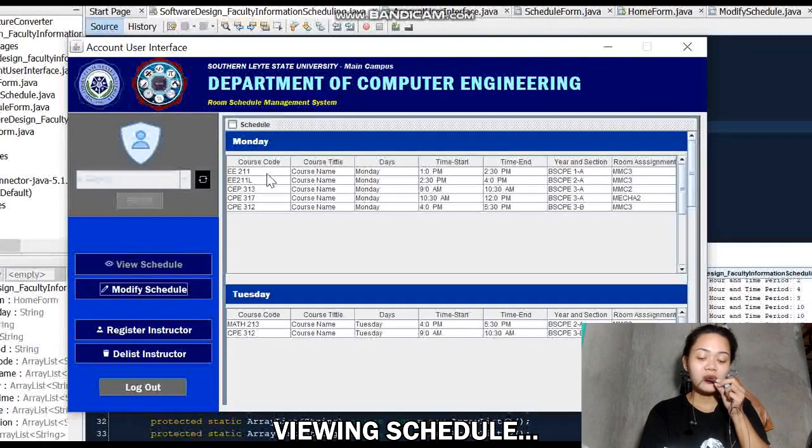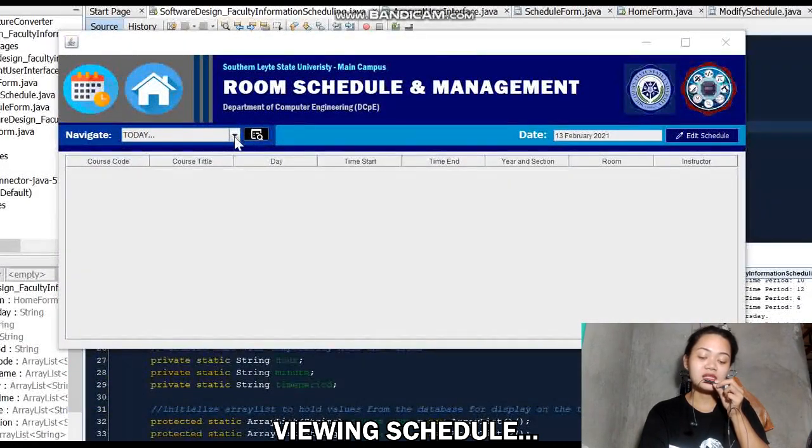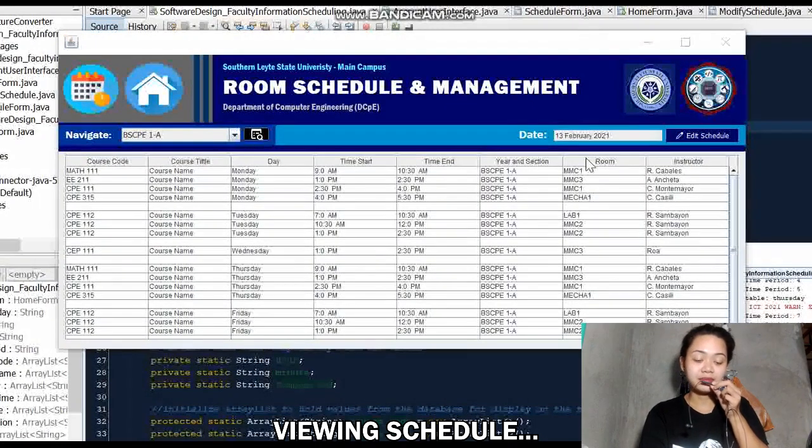Here, we can see the subjects and their respective time schedules on tables that indicate what day each subject is scheduled, from the instructor's point of view. When we inspect this certain part here, and when we navigate on the home form to its respective day schedule and year section, it can be seen there.